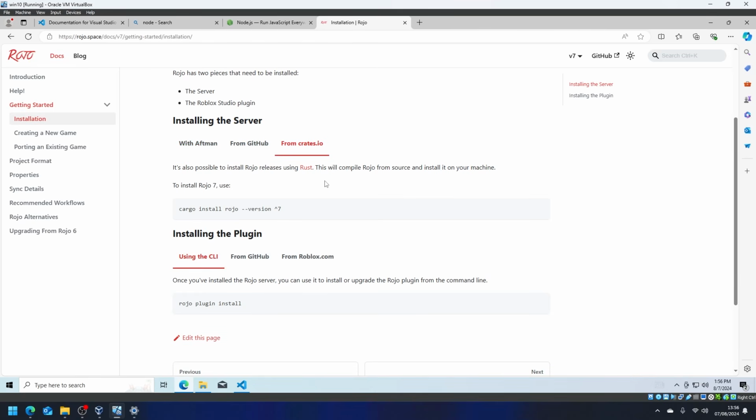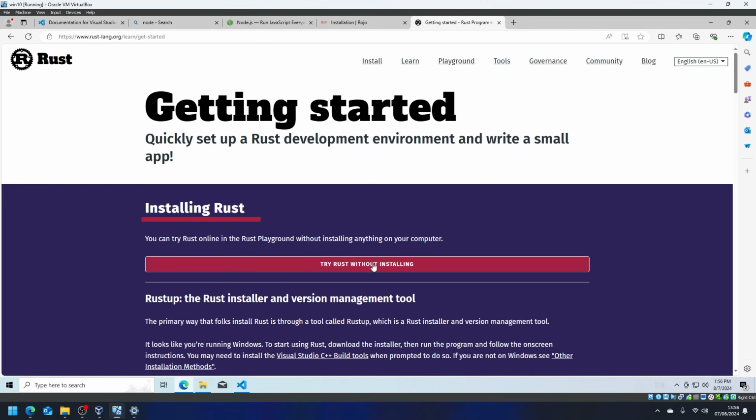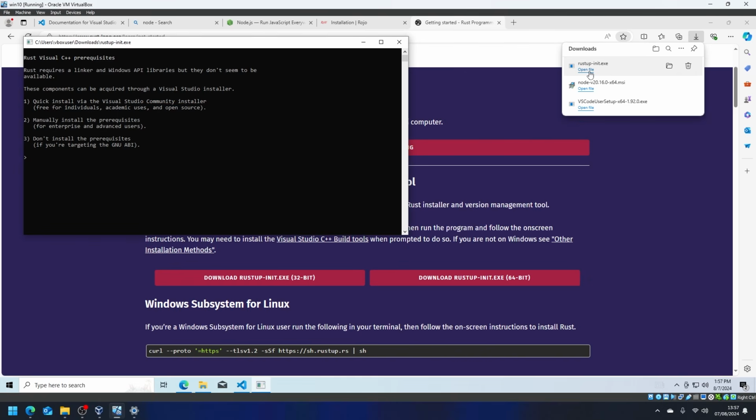My favorite way to do this is by using the Rust package manager, which is the cargo package manager. We can do this by following this hyperlink to the Rust programming language. We can click get started, and we can download the latest version, so download the suitable one for your type of machine. Then let's open this file.